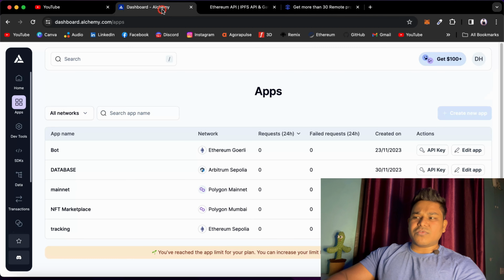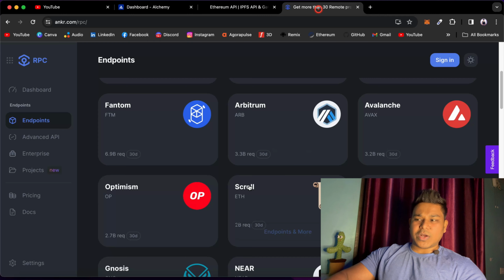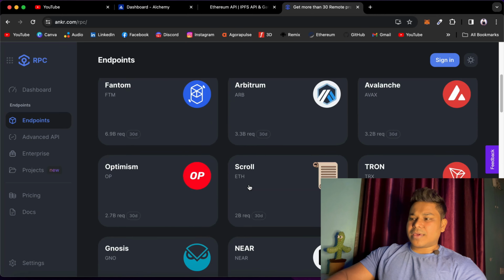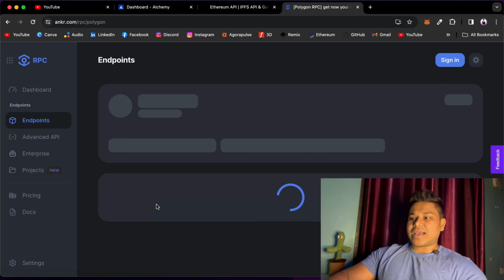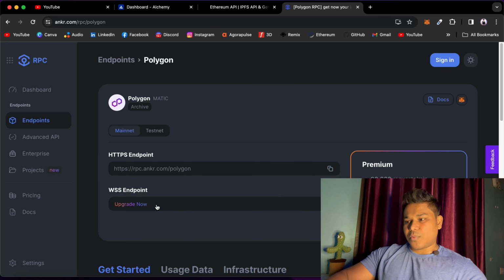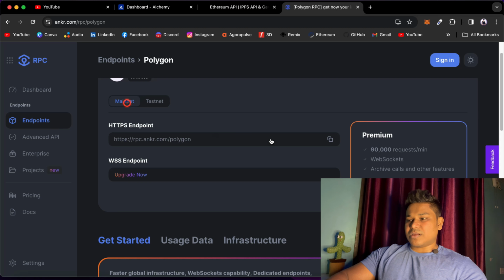Instead of going with Infura or Alchemy, I'm going to use this particular one. All you have to do is come back here and get the endpoint which you want. So if I want to get Polygon, I can click here and find all the RPC endpoints. We have the Mainnet, and we have the testnet as well. So this is the Mumbai.